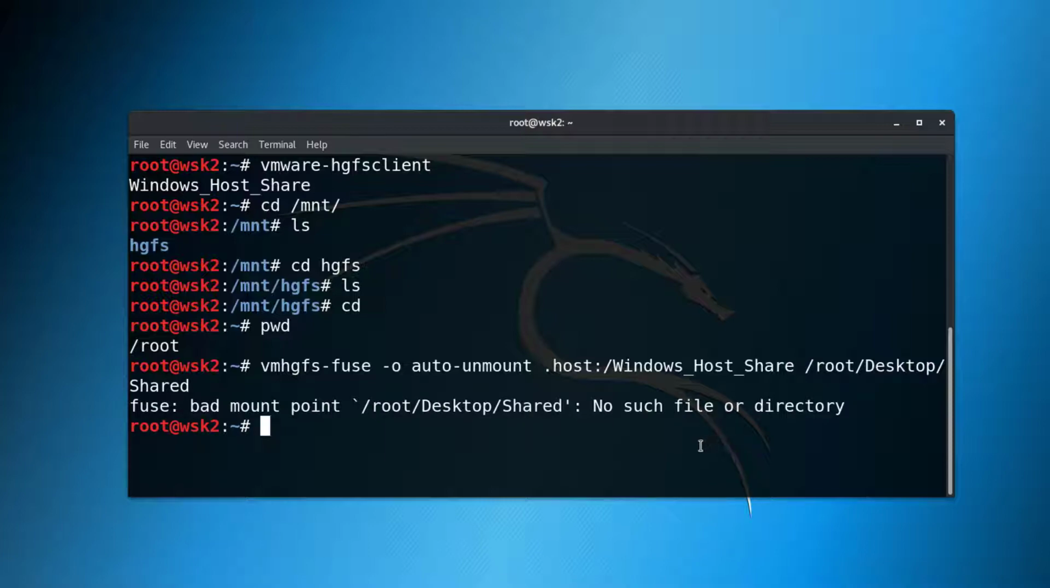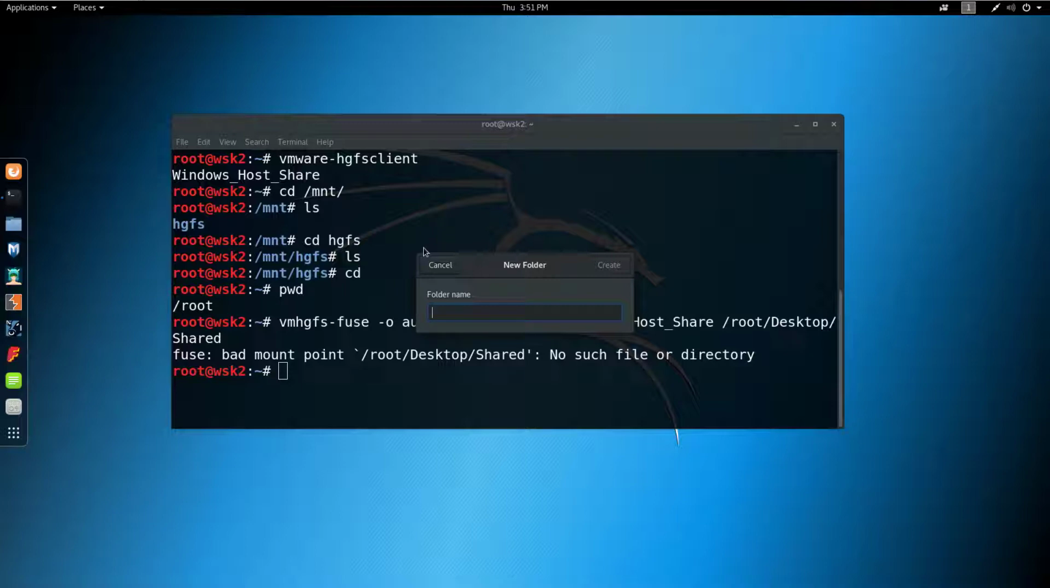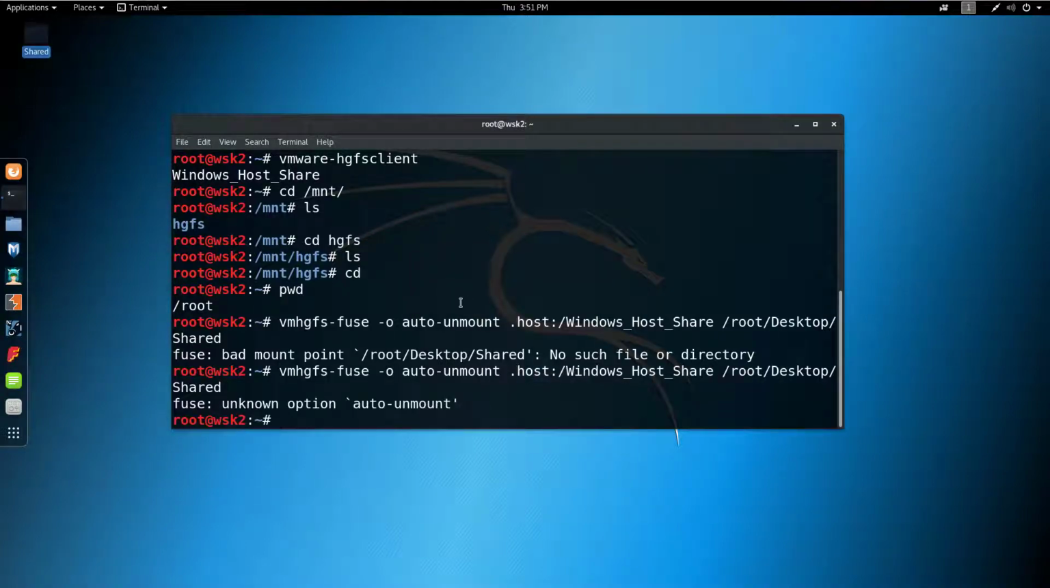And let's see, it's giving me a problem here. No such file or directory. So I think I need to make this first. So let's go to new folder. Let's name it shared. Let's try it again. Auto unmount is not an option. Why is it doing that? Unknown option, auto unmount. That is kind of weird.